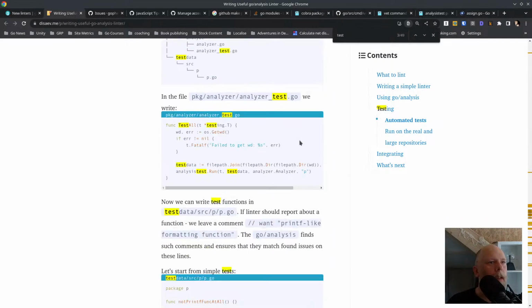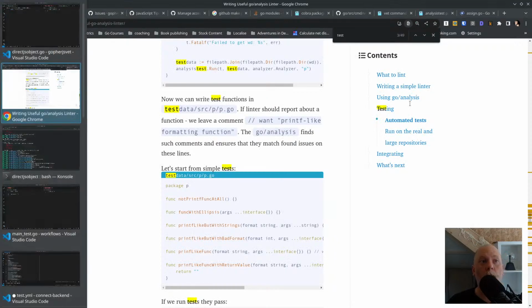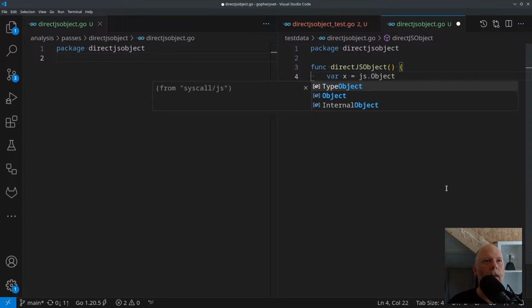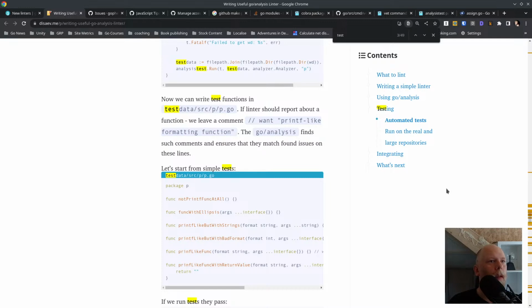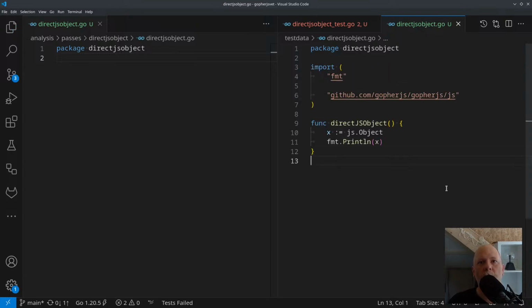Now this p.go, what did it look like? Yeah, okay. Package directJSObject. So what I first want to do is create an example of this that is broken, right? That the linter will complain about. So let's do func directJSObject, and then say var x equals js.Object. Just do that. It should look like valid code that the linter should complain about.